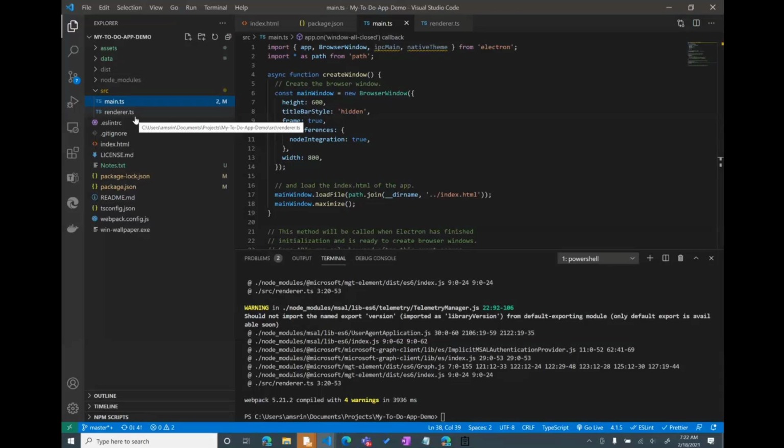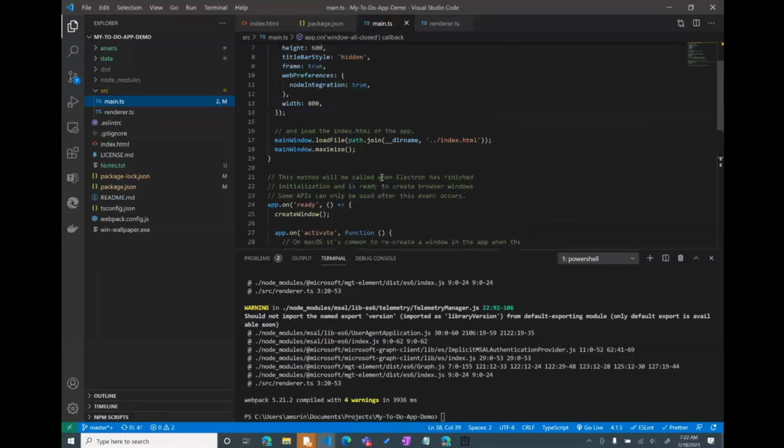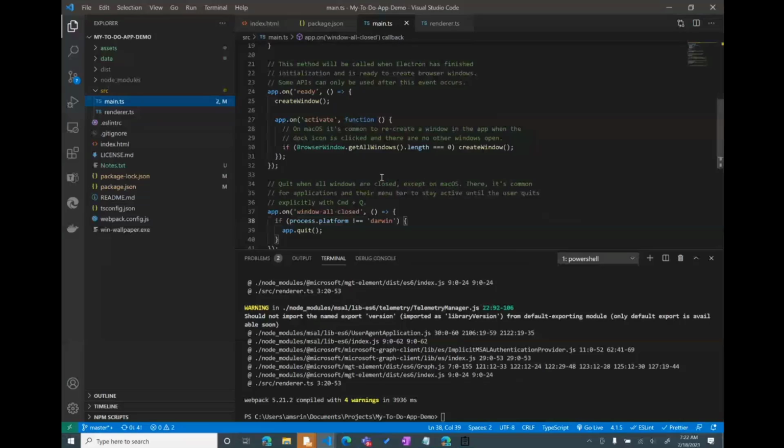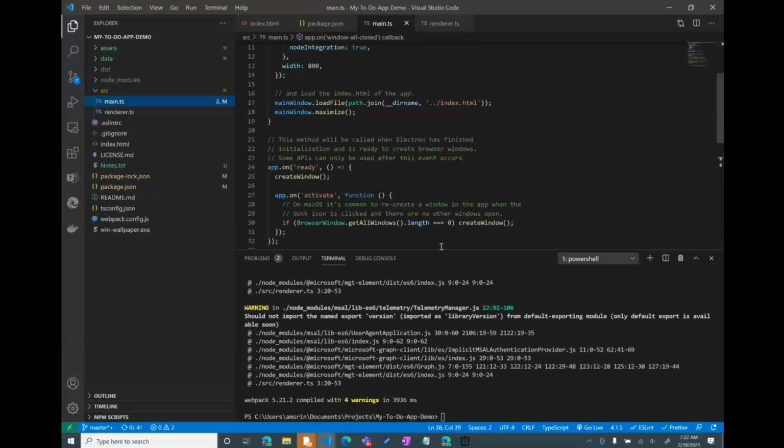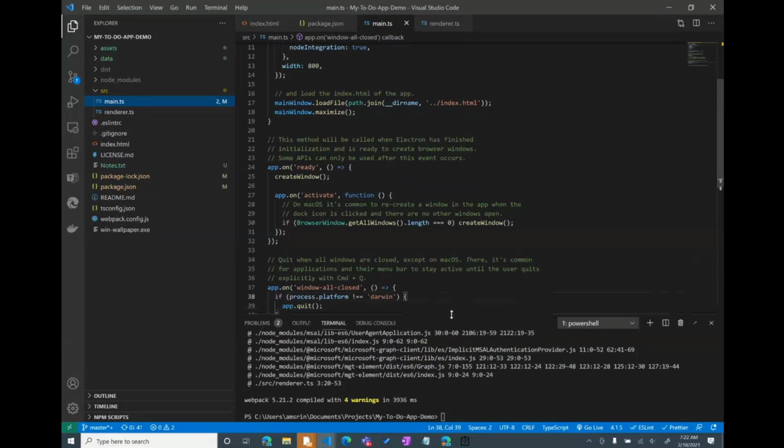And you'll have as many renderers as the number of pages. So here we're only looking at one renderer process, one page. So I only have one renderer. And I cloned this from a Git repository by Electron, so I haven't added any code here. This is pretty much the boilerplate code that you get.